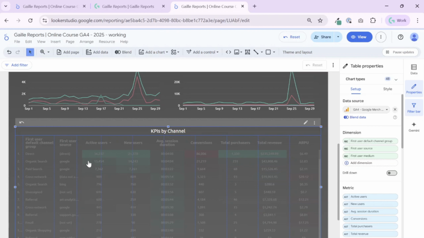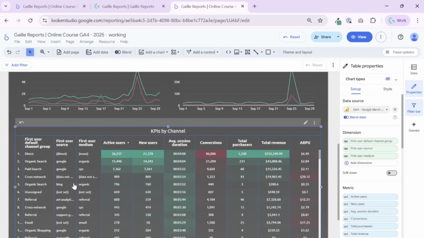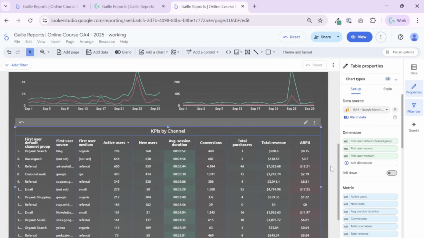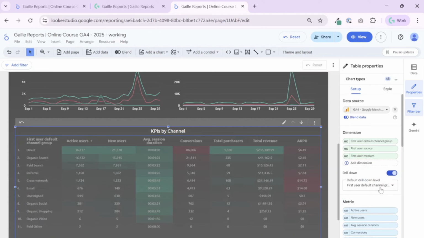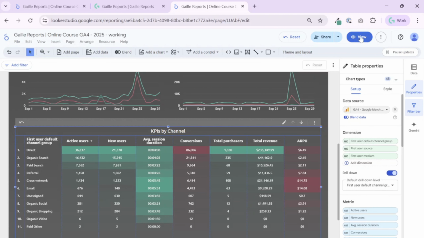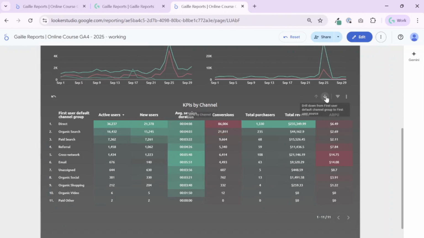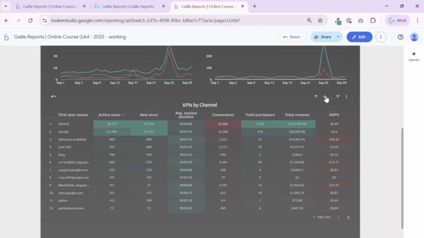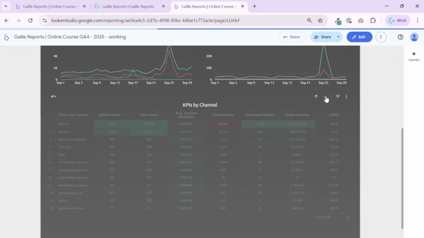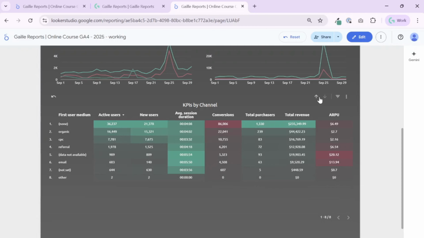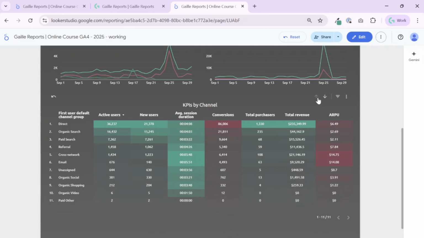And now we have all three fields together, and we have much more rows, but we can do drill down, and in this case go to view mode, and we can go from channel to source and to medium. And I think I like this version.